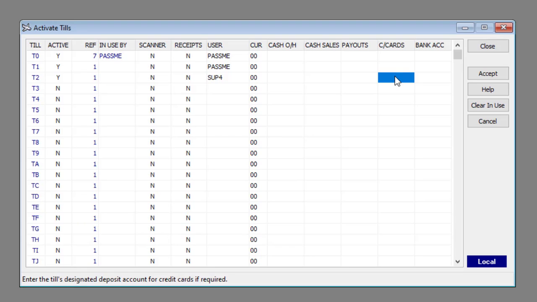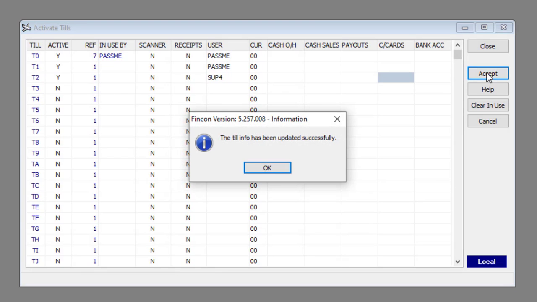Activate the tool by clicking the Accept button. Check that the following message box has appeared. The tool info has been updated successfully. Click the OK button.